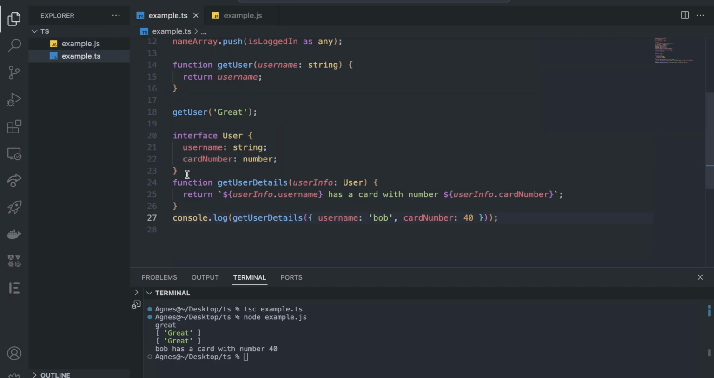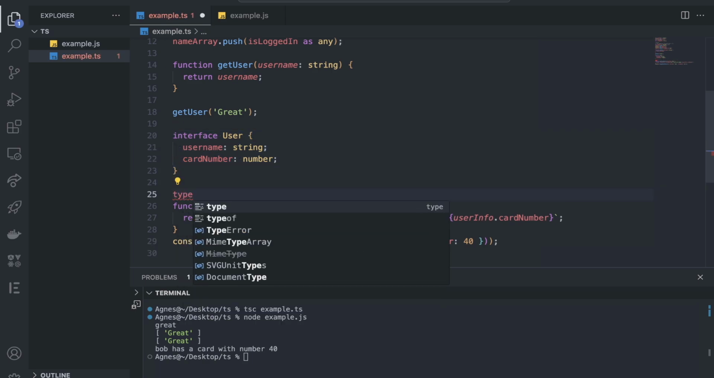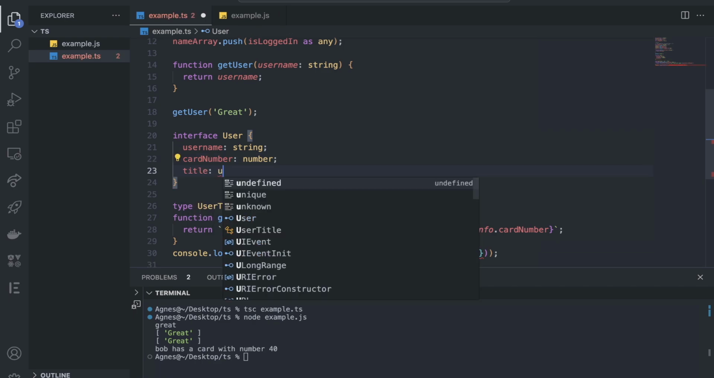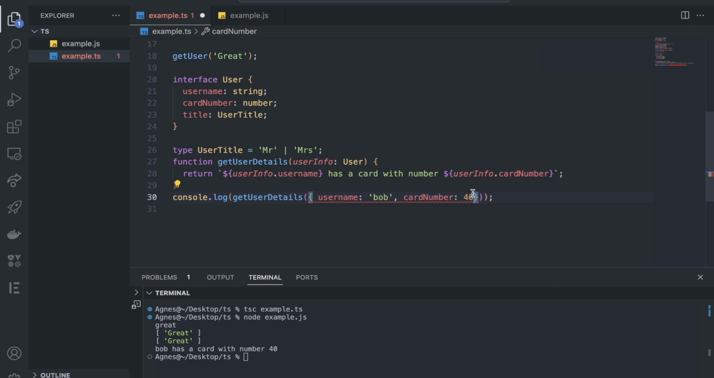Okay, now apart from the interface, another thing we can do is to actually use the type. So here we can write type, and let's say UserTitle. And for the user title, we can do something like the user should be a Mr. or, so we can use this or, and we can specify Mrs. So for this type now, you can actually specify either this or this. So here now, let's say title should be of type UserTitle. Okay, so now this title must be either Mr. or Mrs.